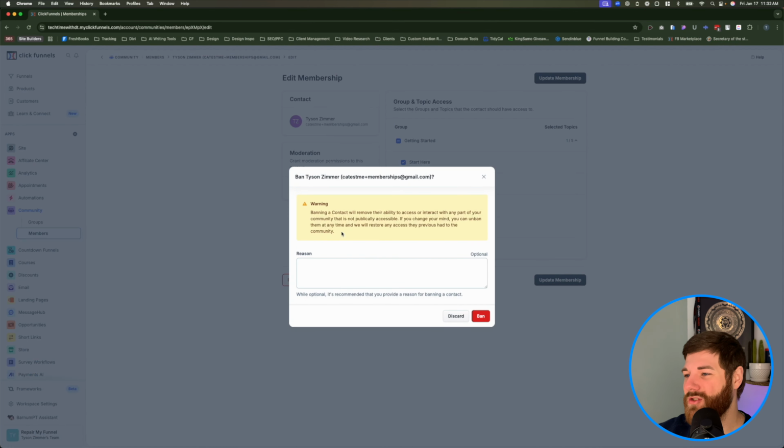Just click on that. It should show a little pop-up allowing you to explain why they're being banned. Now, I believe that the reason here is just for your records, just so you can see as a note inside of their contact profile what happened, why you're banning them, and just give you an overview of the situation.